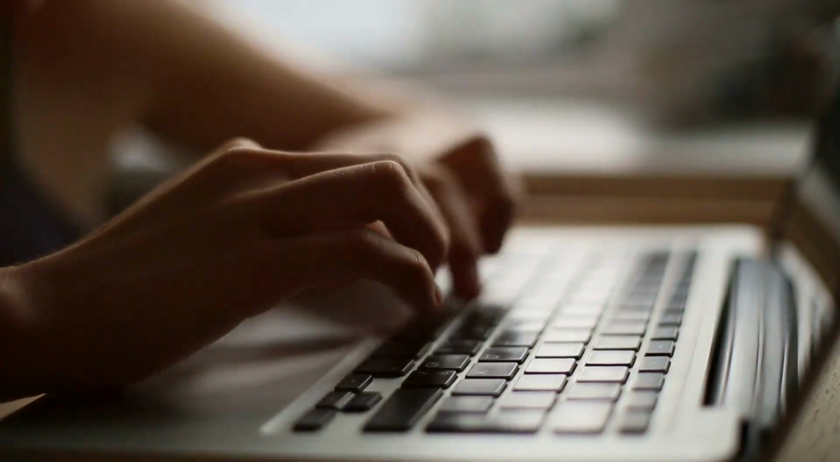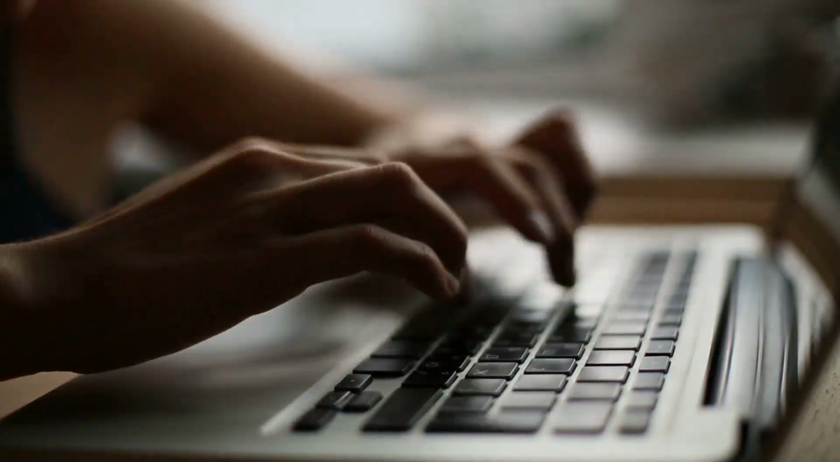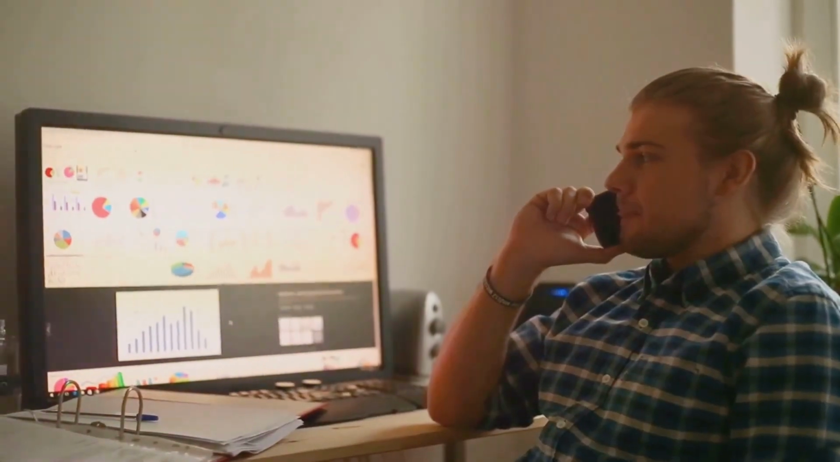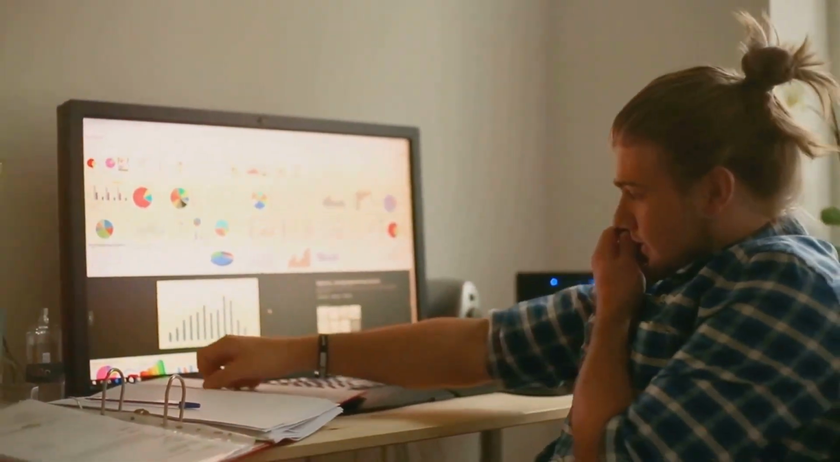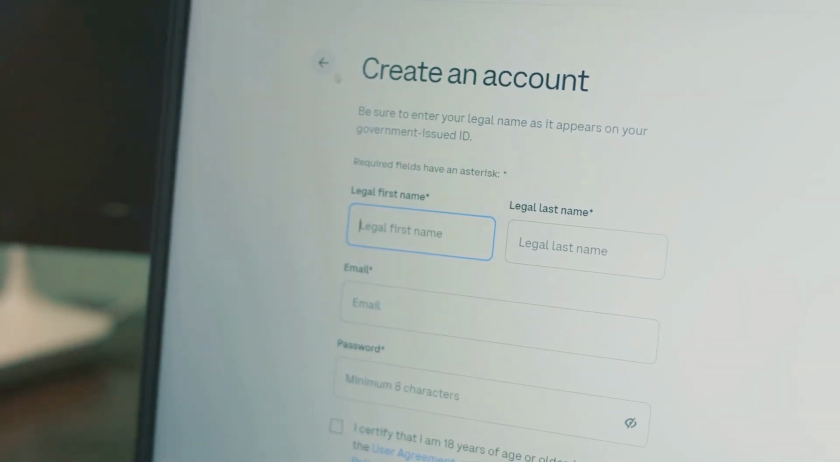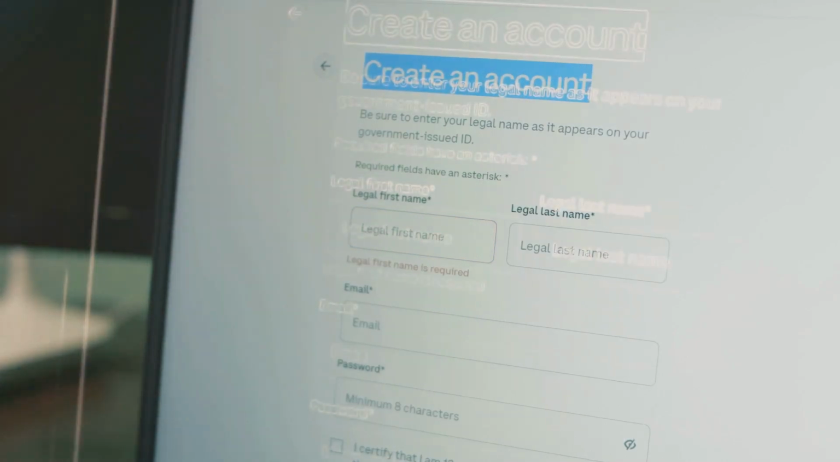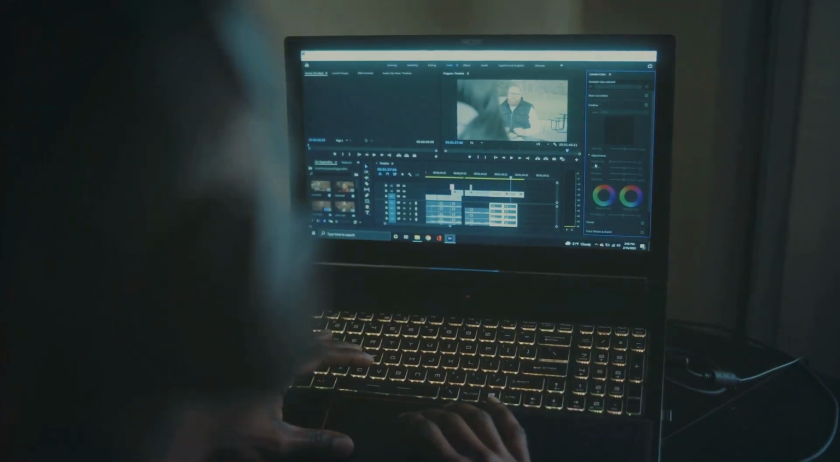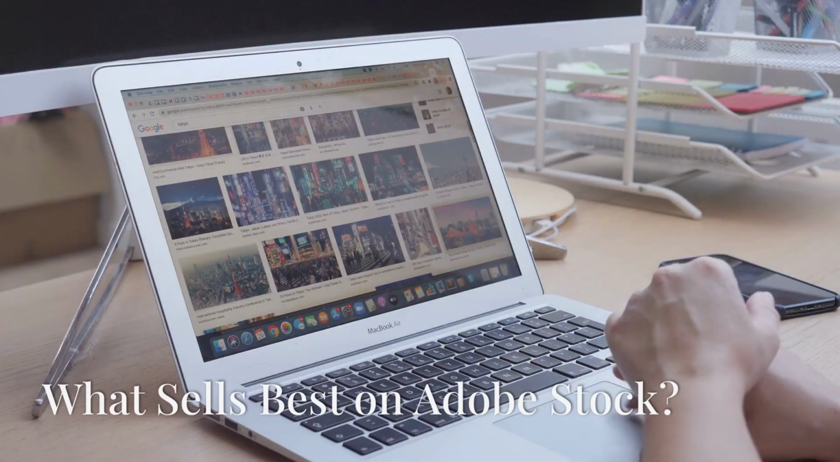Then, complete your profile. Fill out your profile information, including your name, location, and a short bio. This helps potential buyers get to know you and your style. After that, verify your identity. Adobe Stock requires a quick identity verification process to ensure the security of the platform. Don't worry, it's super straightforward. And that's it. You're now an official Adobe Stock contributor. Time to start uploading your amazing content.